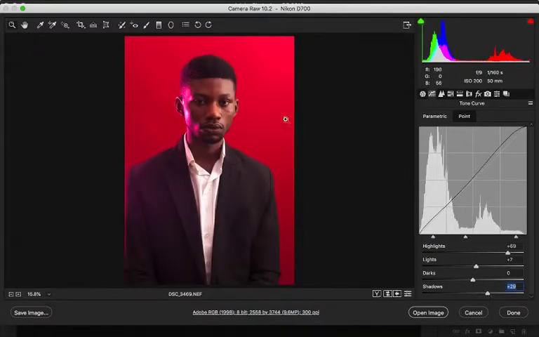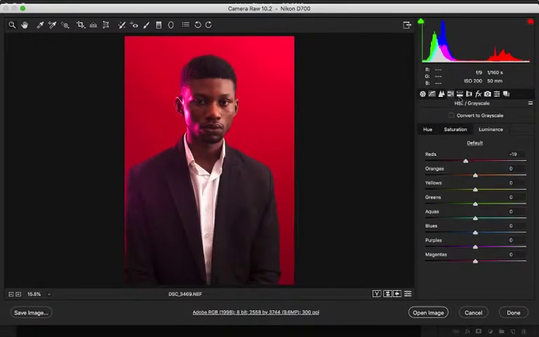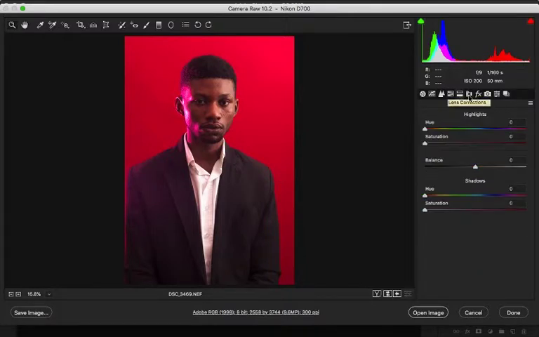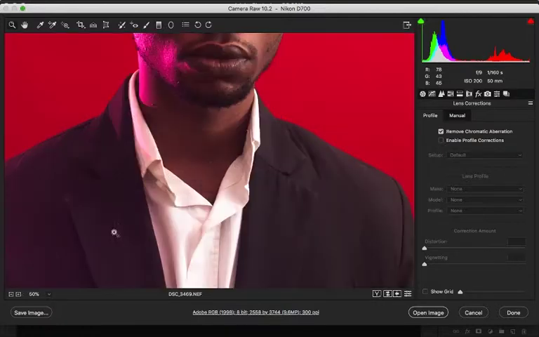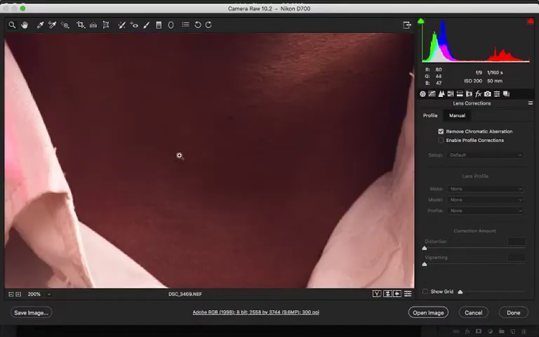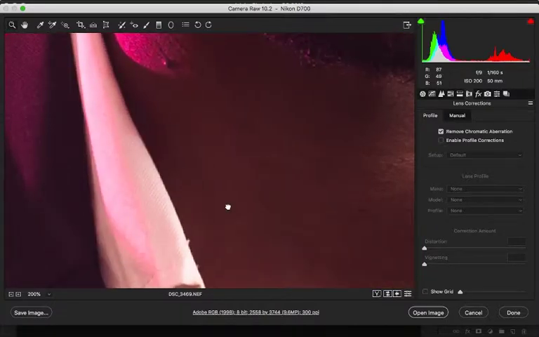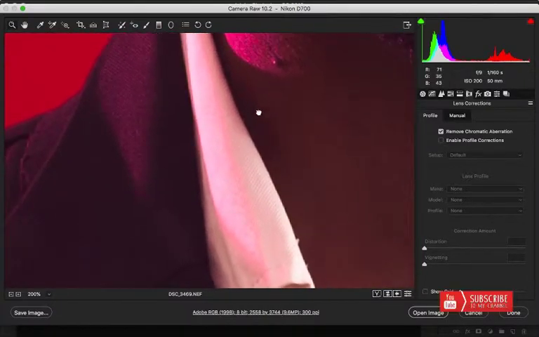So the next thing I want to do is come to lens correction, remove chromatic aberration. This picture does not have chromatic aberration. Let me zoom in so you can understand what chromatic aberration is. Do you see this color here?